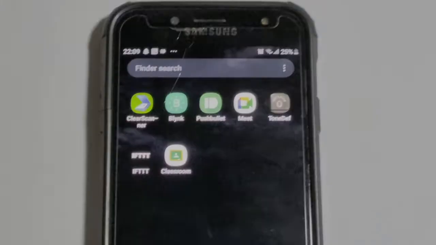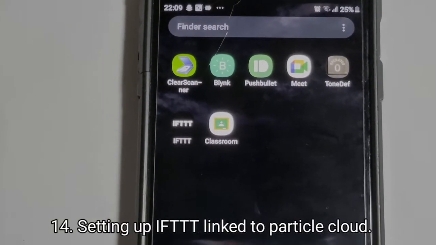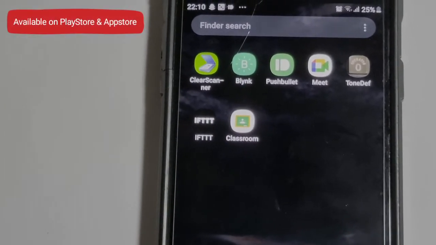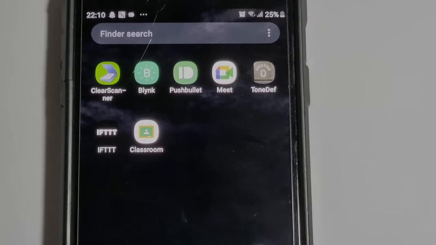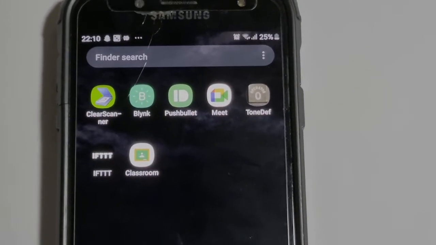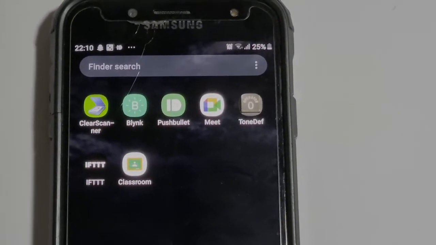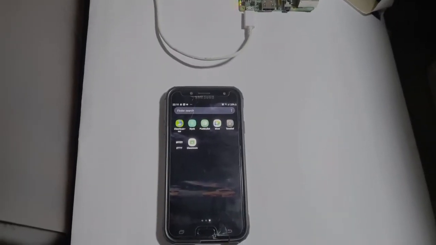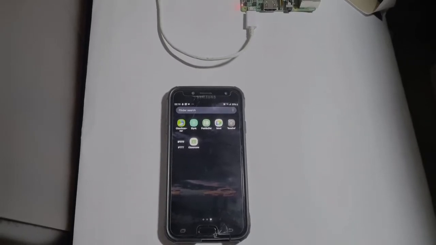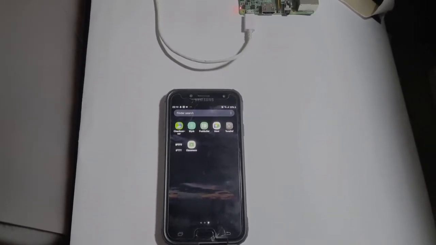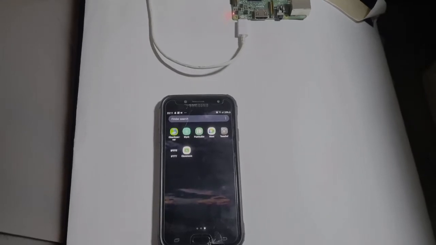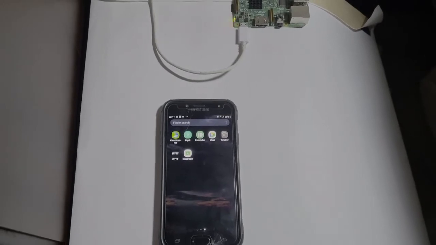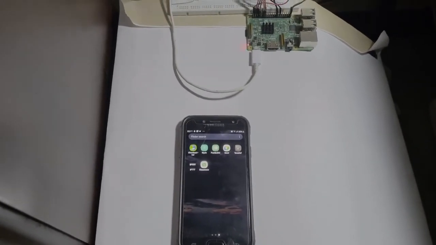IFTTT is installed on the user's mobile in order to constantly update the applet that links Google Assistant to the particular cloud. The if statement is linked to the Google Assistant and the particular cloud is linked to the then statement. Whenever the specific command is called on the Google Assistant, this feature or event is triggered on the particular cloud. Let us test the Google Assistant feature.